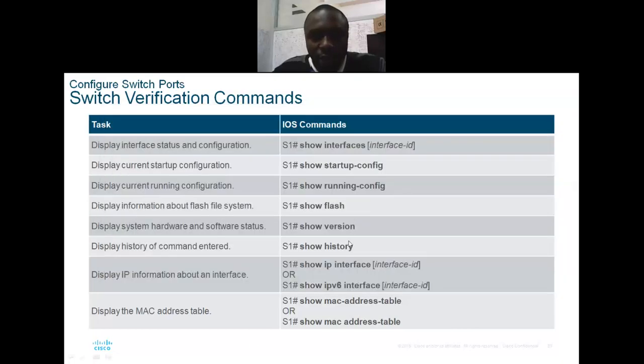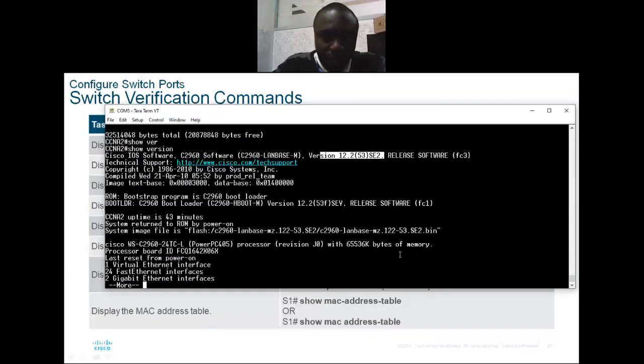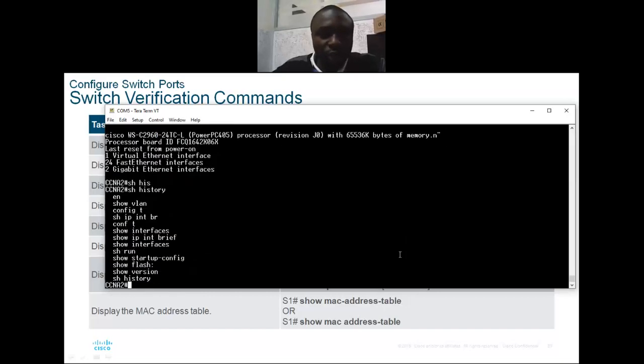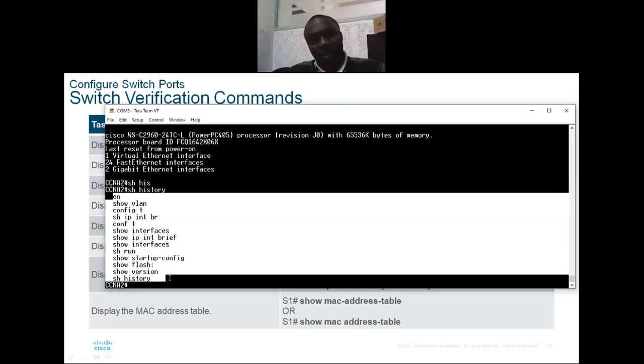Then show history. If I run show history, it will give me all the commands that I have run or configured on this router. So I have done enable, I have done show VLAN, configure terminal, show IP interface brief, show interface. So these are the commands.